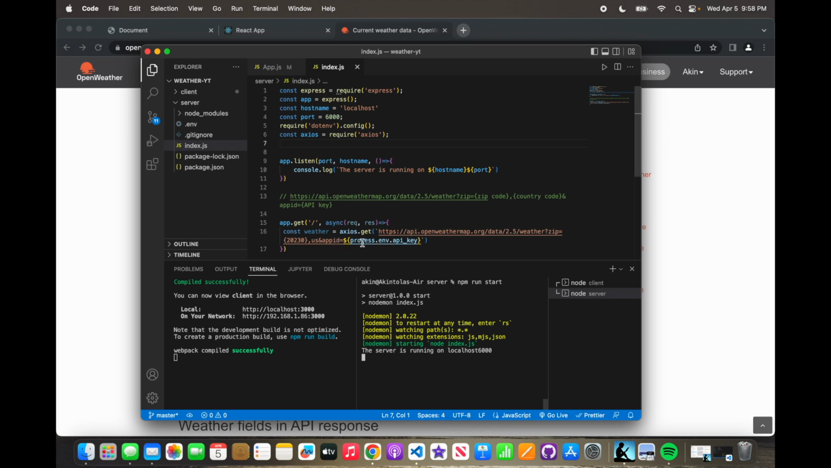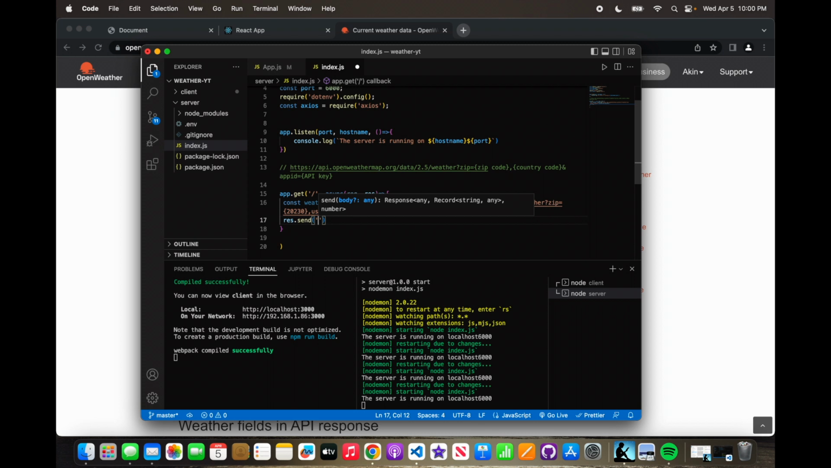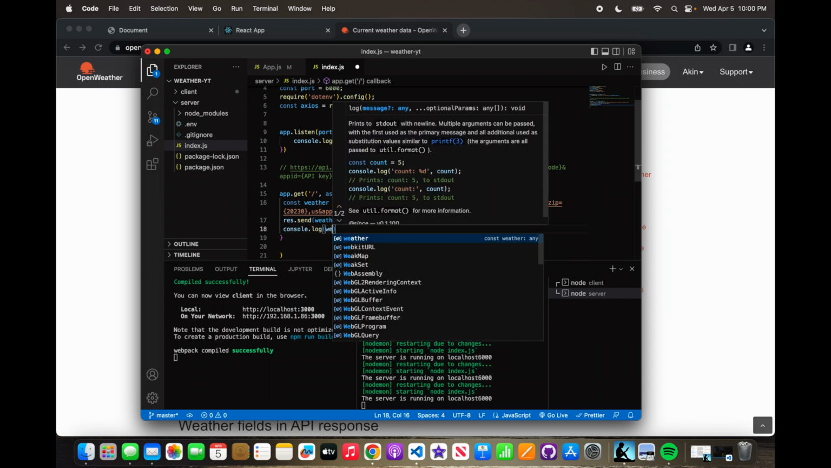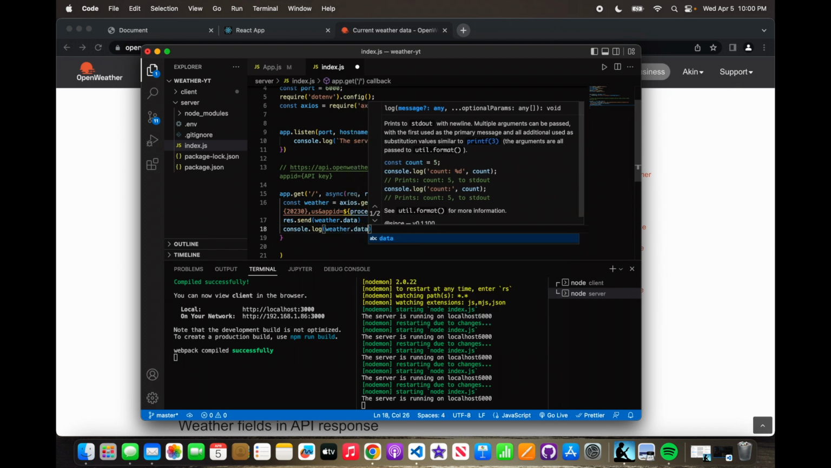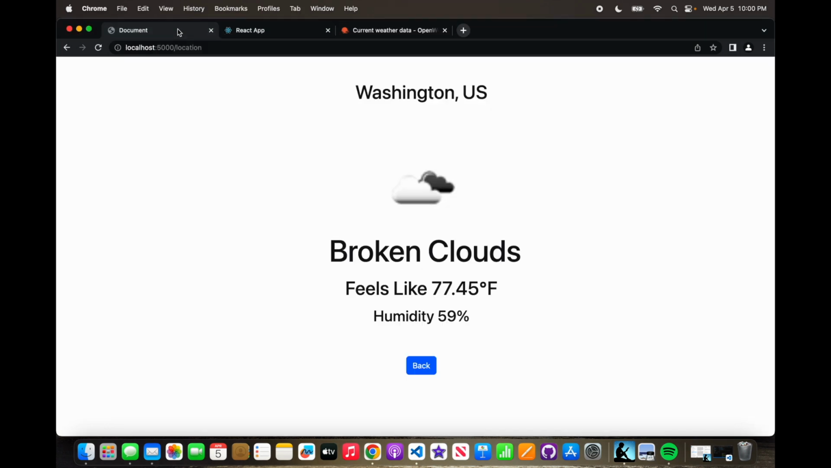So since we have process.env, remember anytime you're trying to take something out of .env, you have to start it with process.env dot whatever variable you named it. It's going to be dot API key. Let's say res.send whatever this weather data is, and then we're going to console log weather.data. Cool.